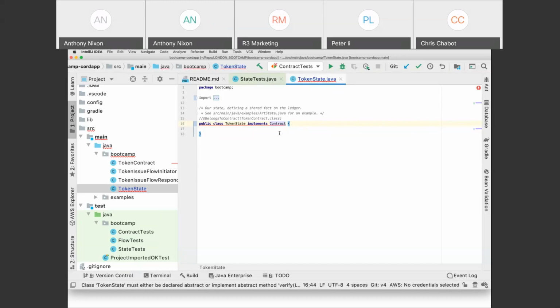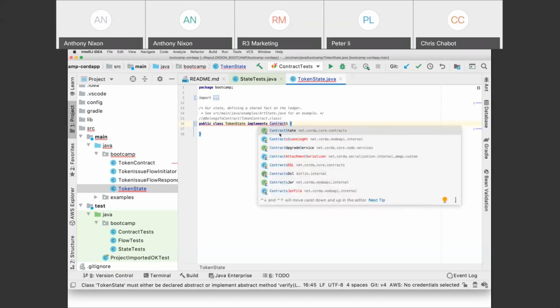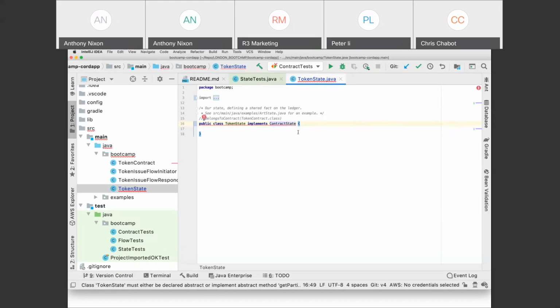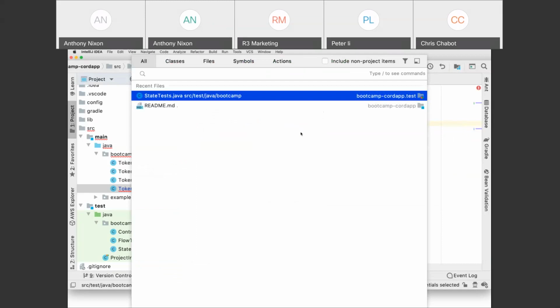Okay, back to this state. So contract state is an interface which is going to identify to the Corda platform that this is a contract state. Let's bring this up. So I'm going to press shift. That'll open up a search window, which will allow me to search basically all the classes I have available to me. So click shift, or just follow along on screen to what I show you.